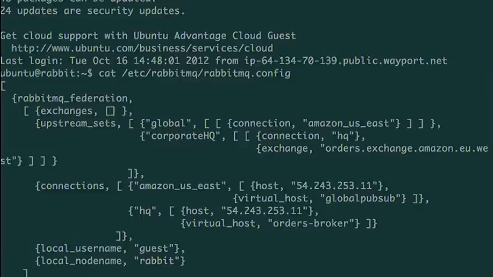I mentioned there's a config file, the upstream sets. This is what it looks like. So here for my two examples, this is a RabbitMQ configuration that declares two upstream sets. Those are the things that were named in my Spring Integration configurations. For this case, we're using the corporate HQ configuration set. That's the second one there.